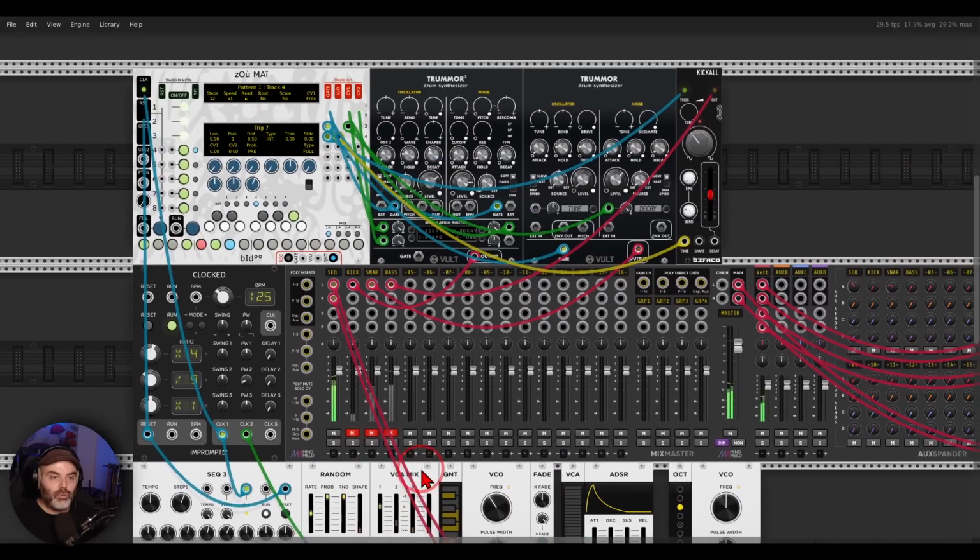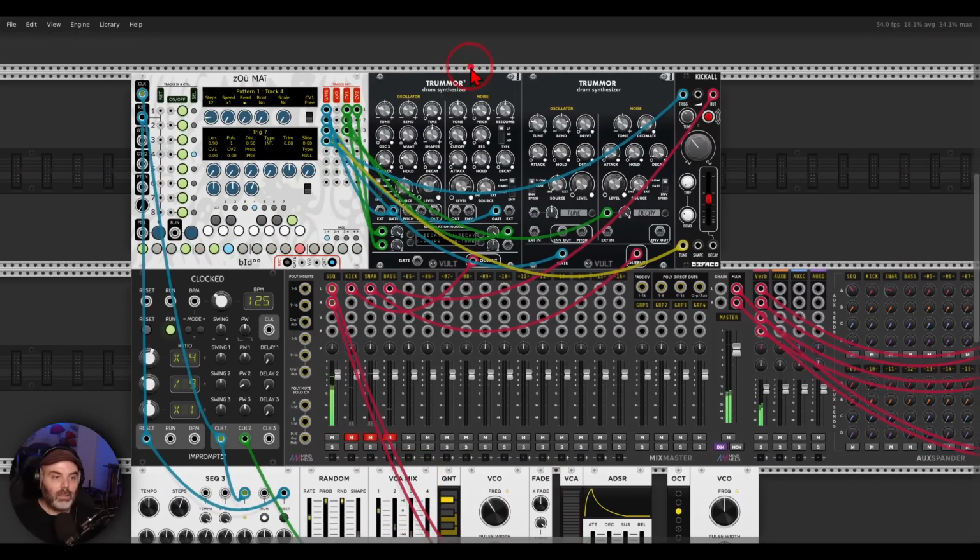Right, to this I'm going to add some drums. I have here Zoom A sequencing Tremor 2 as a kick and hi-hat, Tremor, the original one, or Tremor 1, is a snare, and Kick All as a bass.